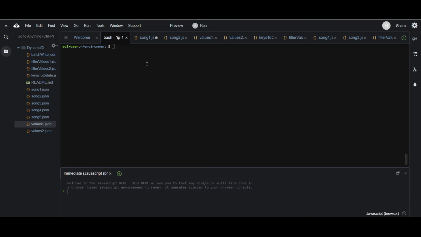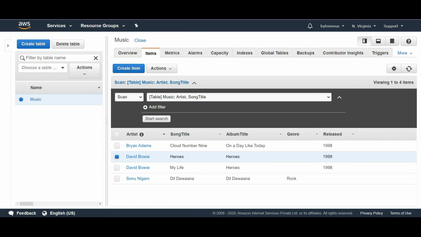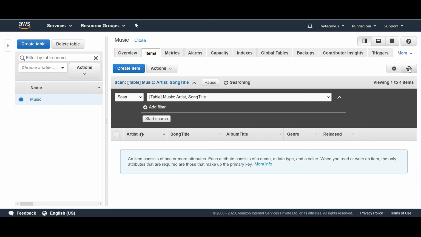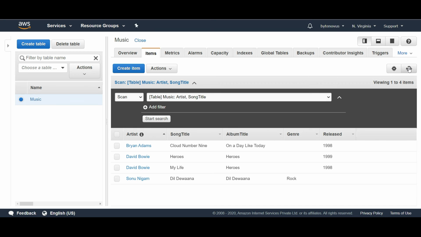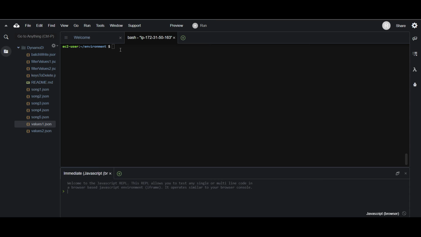Now, in order to create a backup of a table, let me close all of these. Before we create a backup, let us go back to our AWS console and take a look at our music table. So we have a table with 4 items in it. Sounds good. So let me create a backup of a table using our similar API queries.